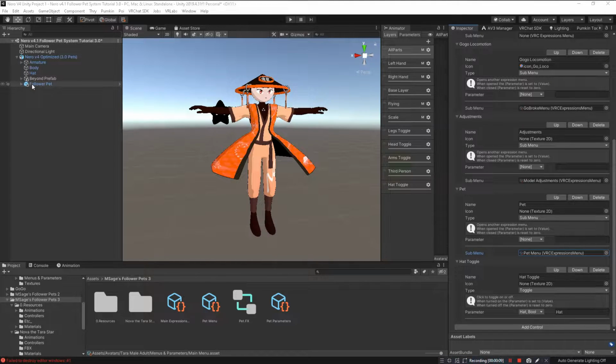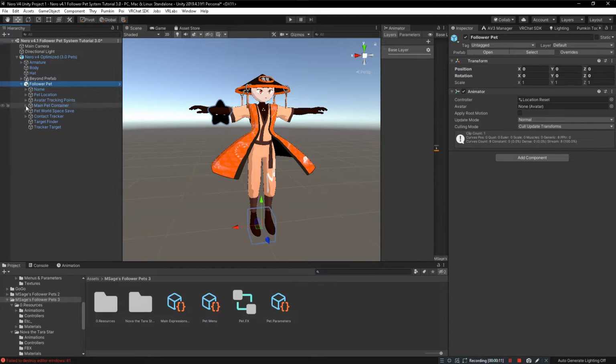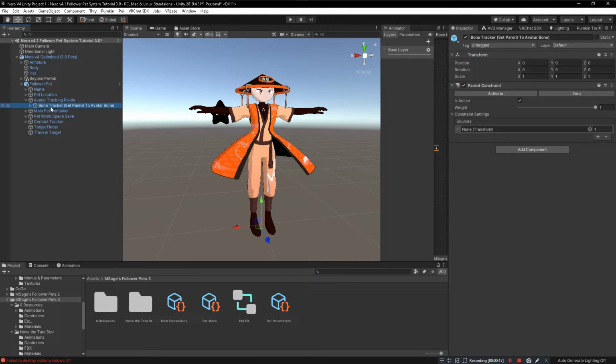What you need to do is make sure you click on the pet drop down arrow, and you'll see avatar tracking points. Drop down on that, and you'll see something called bone tracker. This is where you select the proper bone that the pet is supposed to be tracked to. On each pet page, you will see recommended tracking bone or recommended station point. It will show that on the page itself. And in this case, for this pet, it is the head.